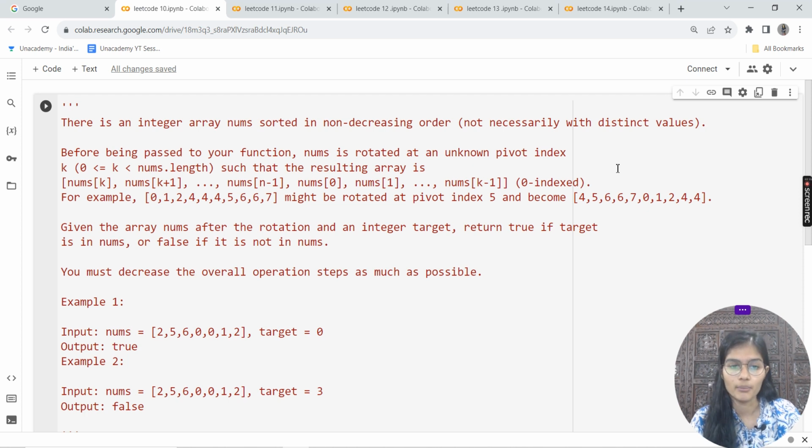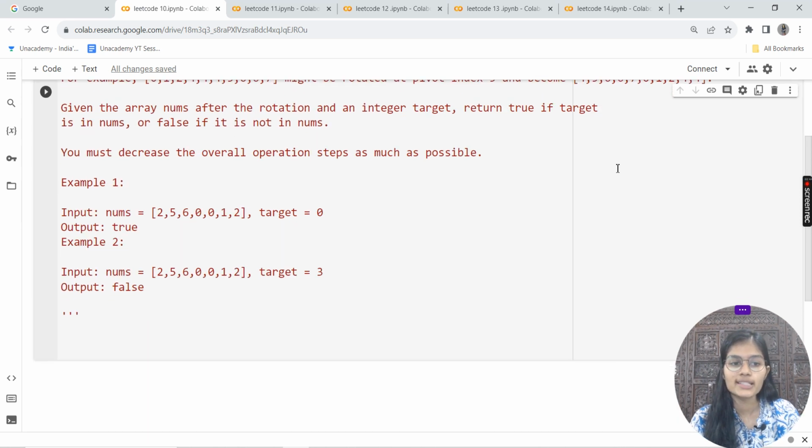So, given the array nums after rotation and an integer target, return true if target is in nums or false if it is not in nums. So you will get true if the target is in the array, and if it is not in the array, you will get false, right? You must decrease the overall operation steps as much as possible. Absolutely, you should do the same, right?